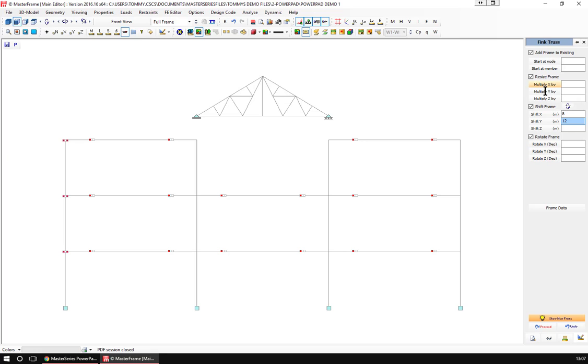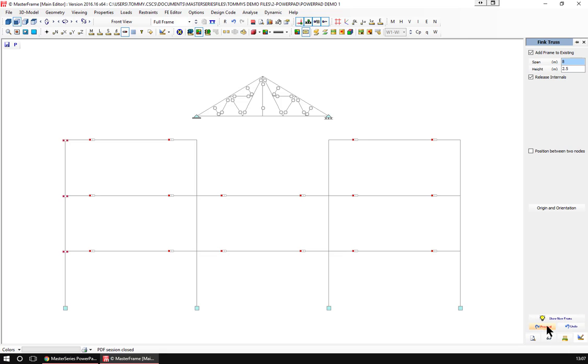And you can see I can also scale the frame in here, but luckily because it was a preprocessor I was able just to give it the dimensions. So going back to the frame data, I'm able also to tell it to pin all the internals, so all the internals are pinned, and I'm going to say proceed.